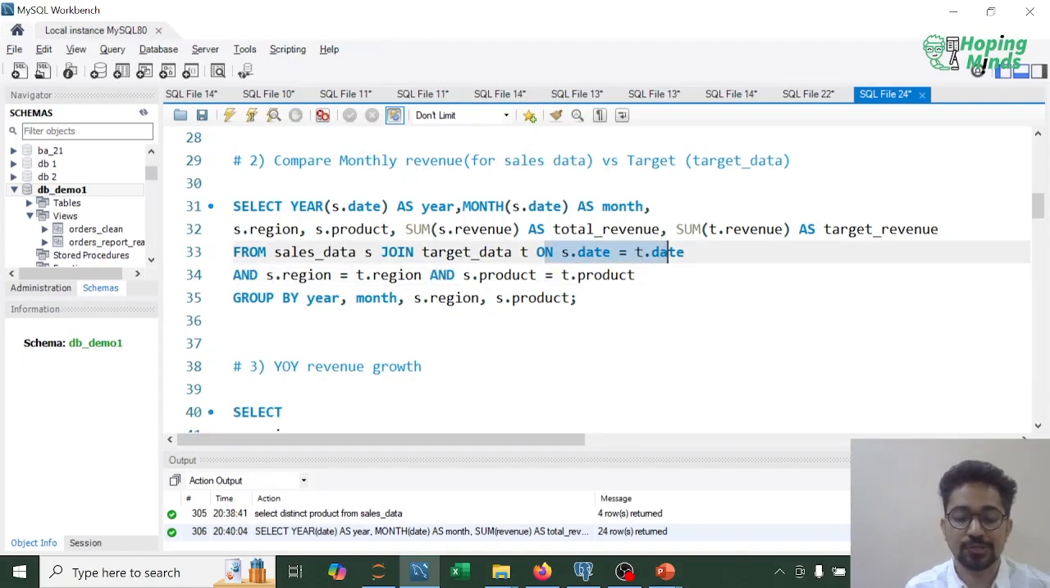First, I'm joining it on s.date equal to t.date. So the date matches. But maybe there is no exact match on the date, or maybe a couple of dates may vary. And s.region equal to t.region, and s.product equal to t.product. So where the region matches as well as the product. So sales region matches target region, and sales product matches the target product.